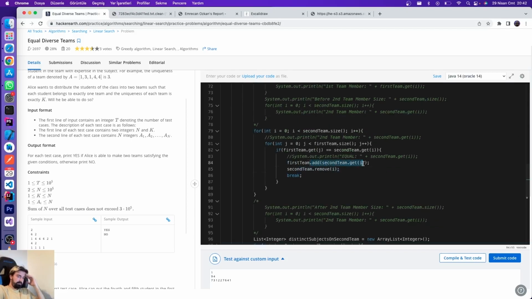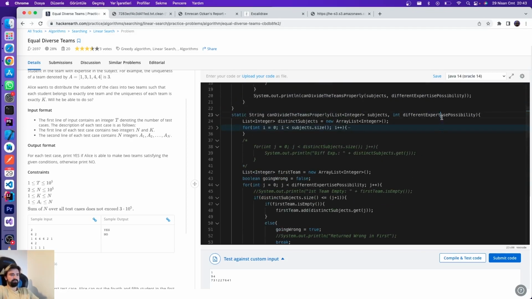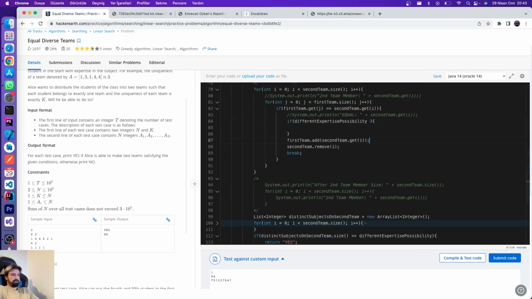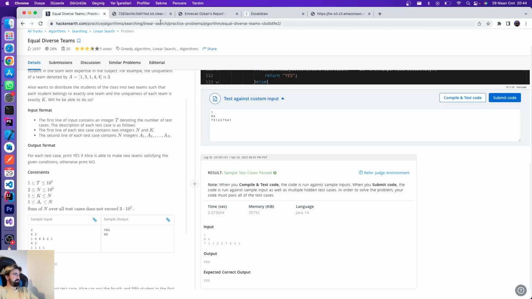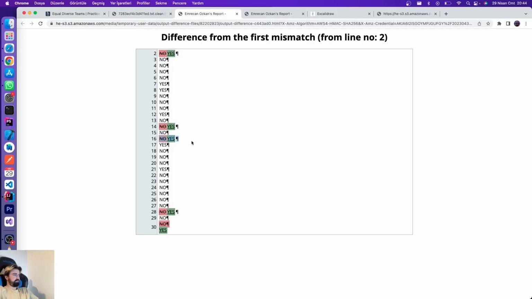I'm removing and resending the first team, you know. I don't have to send it every time, right? If I reach the different expertise possibility on the second team size, I don't need to send it anymore. If I didn't reach it, that's how it's going to solve. Compile, yeah, pass. Let's submit the code again. Okay, I only have this problem, 16 and 28 and 30.